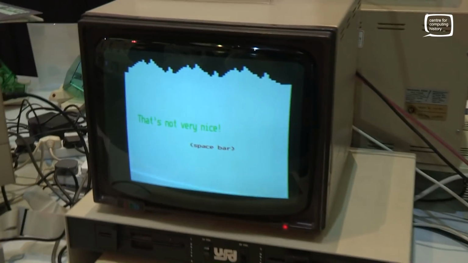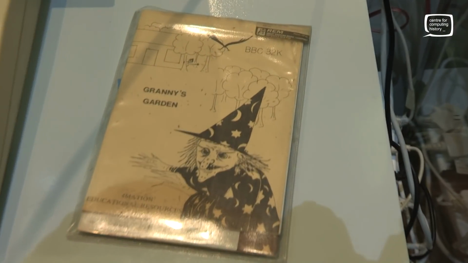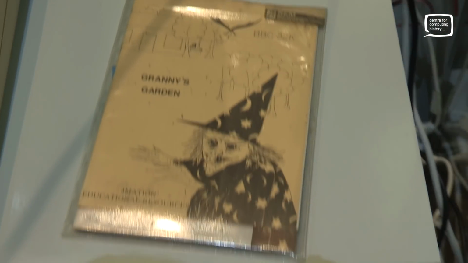Okay, let's have a wander over here. More stuff going on. What do we got? This is Acorn Education. That, if I'm not mistaken, is a game called Granny's Garden. That may be a game that you remember from school. Oh look, there's the cover. There you go. So, Granny's Garden with a particularly scary granny on the cover there. I think you'll agree.